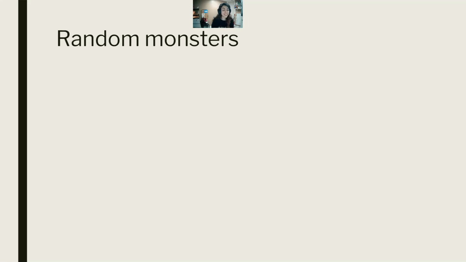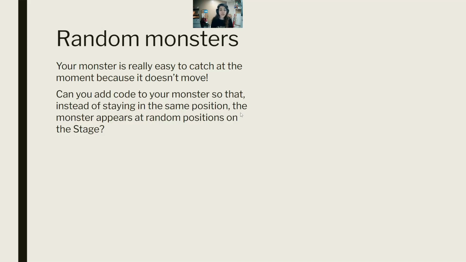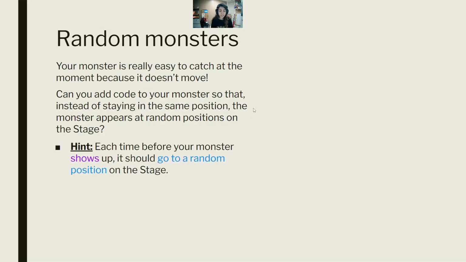So, like I mentioned, there's something really boring about this appearing and disappearing monster. Your monster is really easy to catch at this moment because it doesn't move. So let's add code to your monster so that instead of staying in the same position, the monster appears at random positions on the stage. Here's a hint. Each time before your monster shows up, it should go to a random position on the stage.